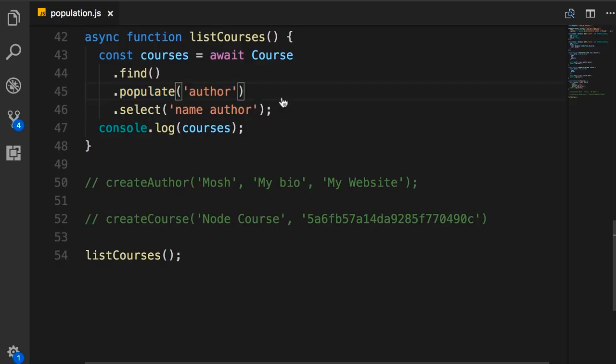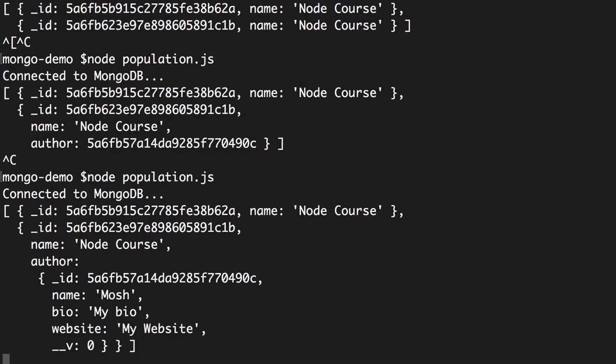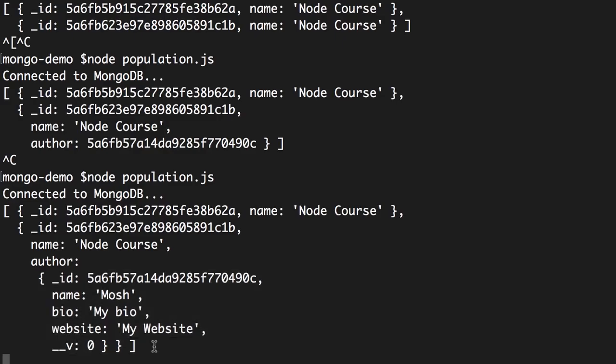Now let's see what happens. Back in the terminal, let's run this one more time. Okay, look, our first course doesn't have an author, so we don't get anything. But our second course has an author, and here we have a complete representation of an author document. Now, in a real-world application, an author can have multiple properties. Perhaps when showing the list of courses, we don't want to get all those additional properties. We just want to get the name property.